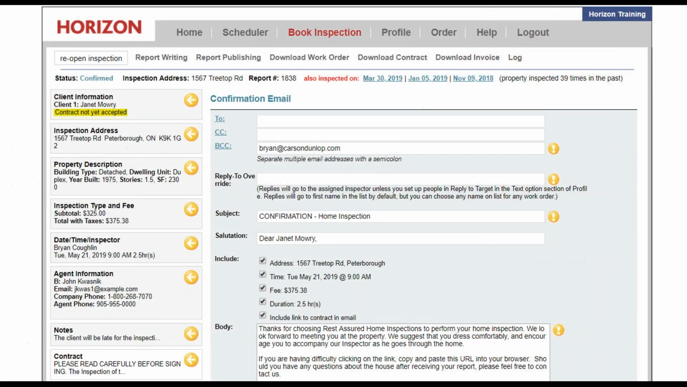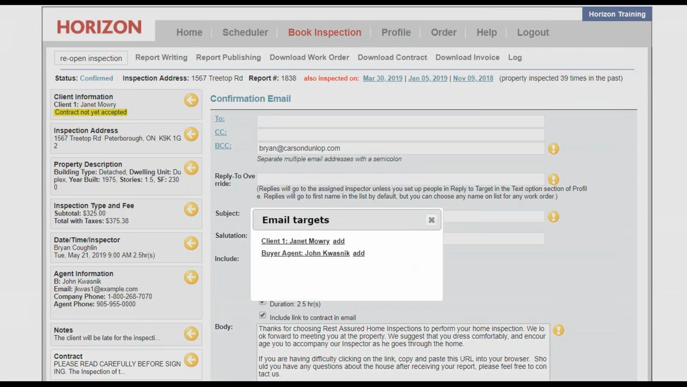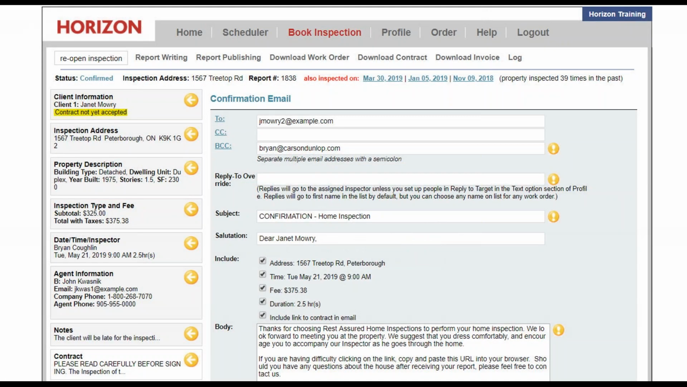Now, inside the work order, if you go to the confirmation email tab, you click on the word "to." And when you click on the word "to," it's going to give you email targets. You can select from the client or agent or even both. And that's going to populate their email address in the respective field.